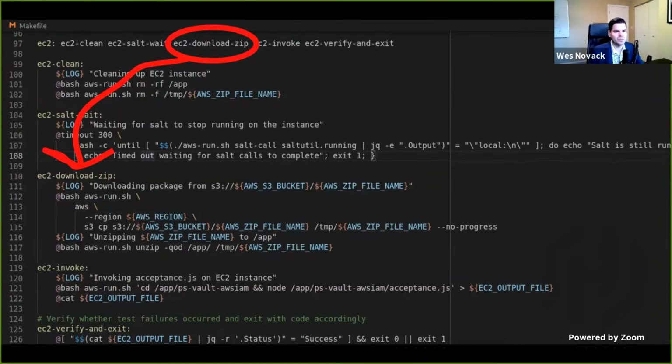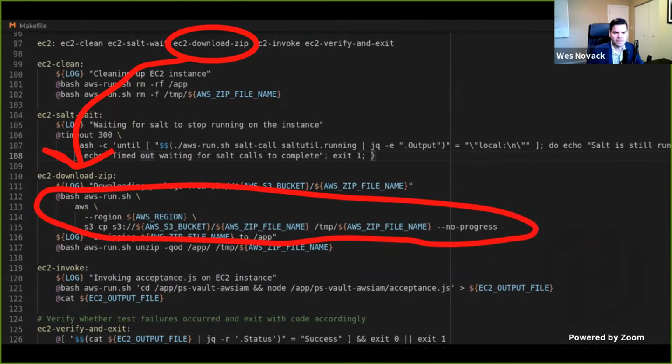So it starts with a log, and then it calls a bash shell and invokes our aws-run.sh shell script. And then it passes some parameters to it. If you've used the AWS CLI, you will recognize that this is an AWS CLI command to call S3 and copy a zip file from an S3 bucket down to a /tmp directory on a local file system.